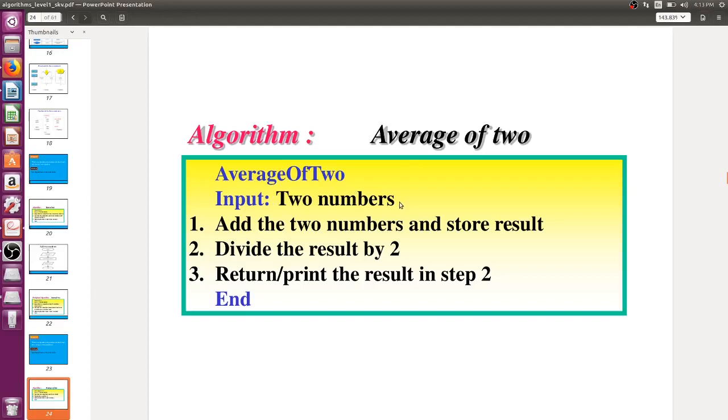I already studied the sum of two numbers. So what's the relation between the sum of two numbers and the average of two numbers? After getting the sum, you will get the average just by dividing the result by 2. Suppose the numbers are num1 and num2, then the average is (num1 + num2) / 2. Clear? So what may be the steps here?